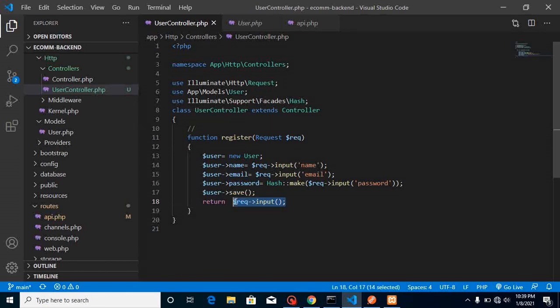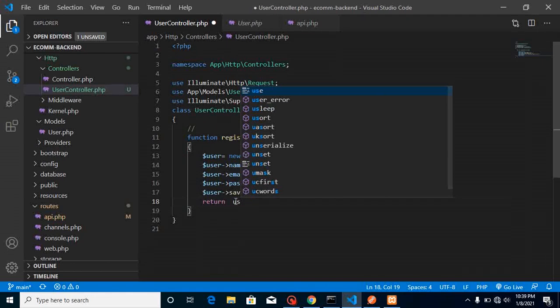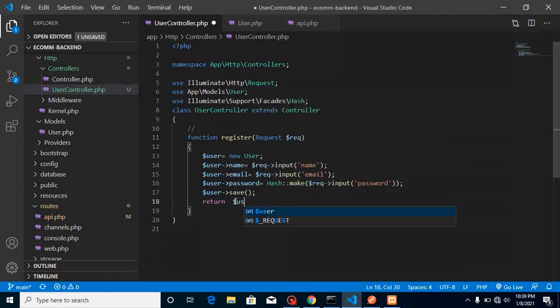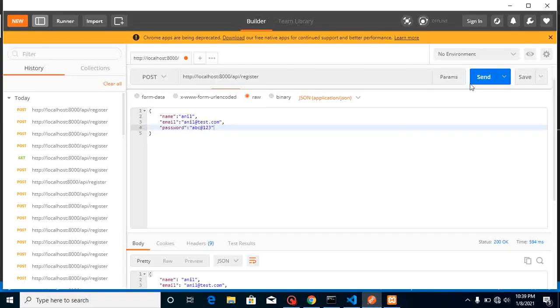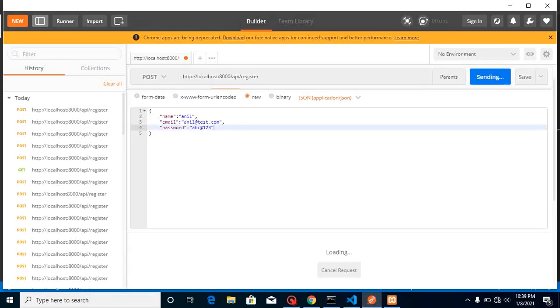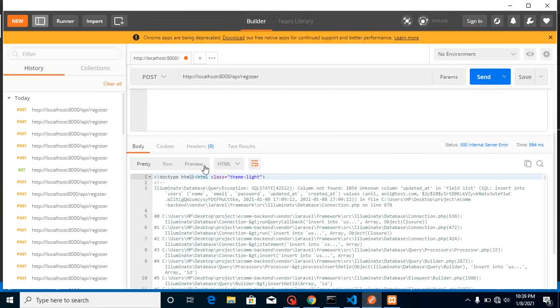Then how can we retrieve it? So just simply put here $user, right? And now you will just get this data here. So let's try to send it again, and here we got an error.